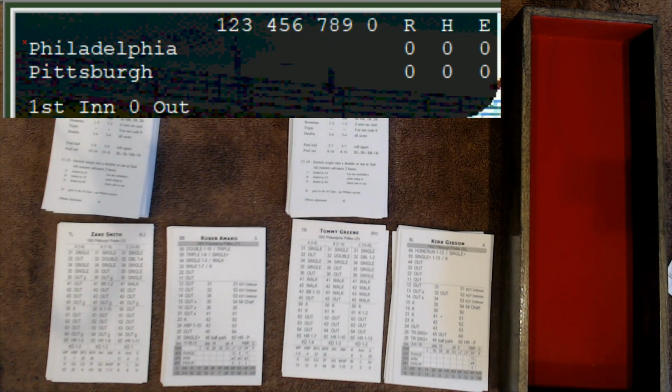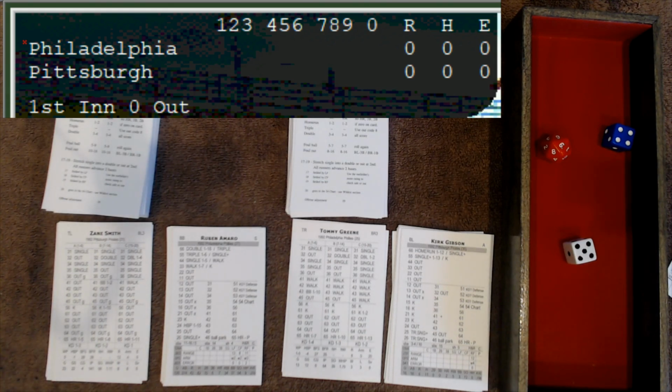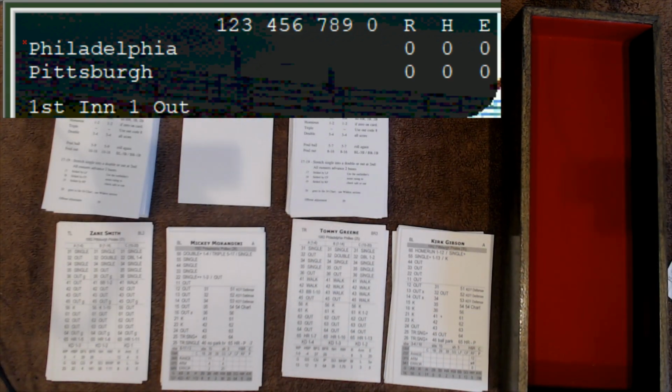Ruben Amaro. Zane Smith on the season 0-2, 2.25 ERA, 16 innings, 13 hits, 2 walks, 3 strikeouts, 2 home runs. For Ruben Amaro, .189 average. 45, and 45 is an out. And the out is a 6. That's going to be a ground ball to short. So ground ball out to short. That's going to be Jay Bell. Throws it to Orlando Merced. 1 away. Brings up Mickey Moriarty, .182 average.